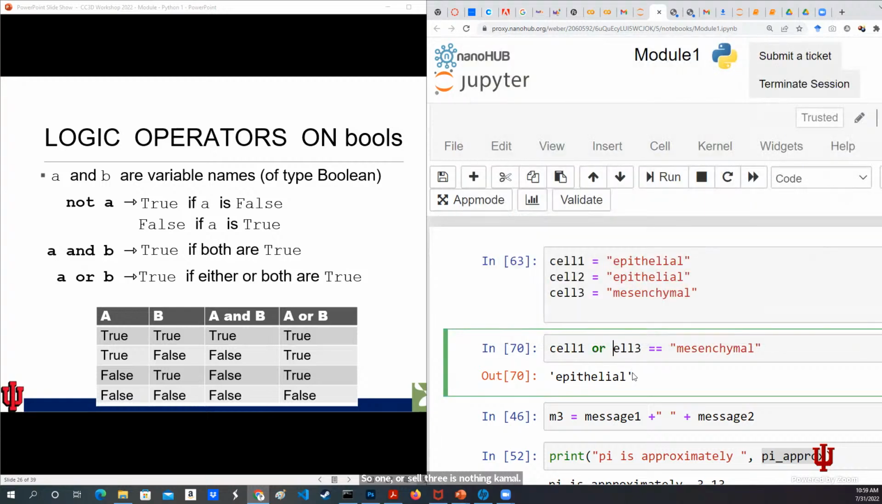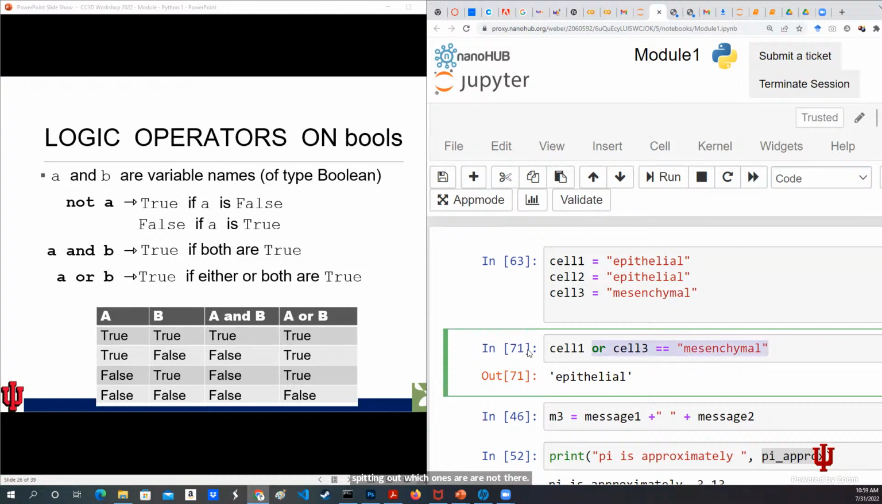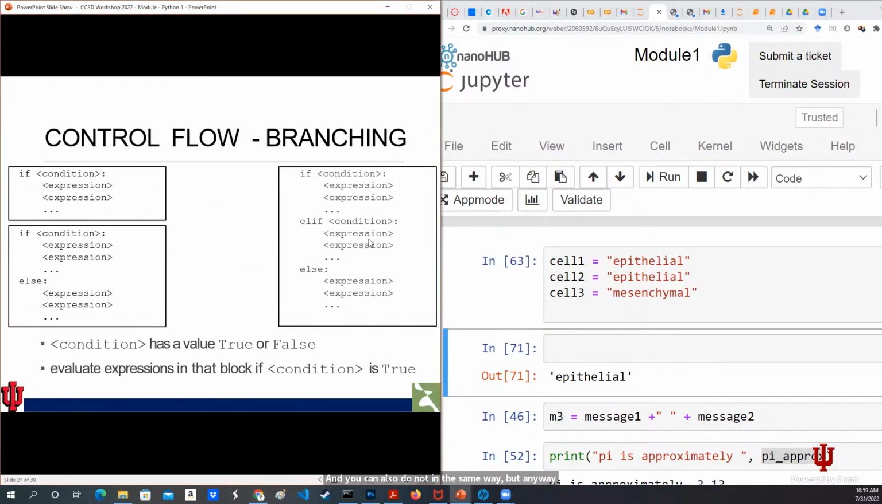So it knows that it's true, but it's spitting out which ones are not there. And you can also do not in the same way. But anyway, these all make sense when you do conditional control flow branching.